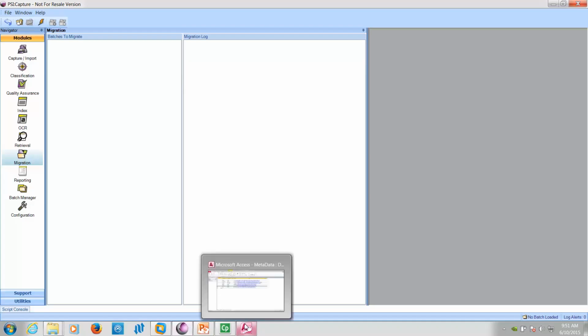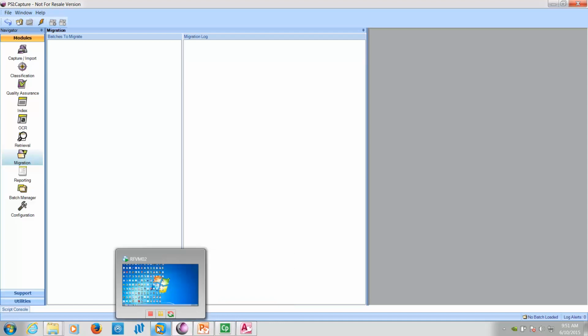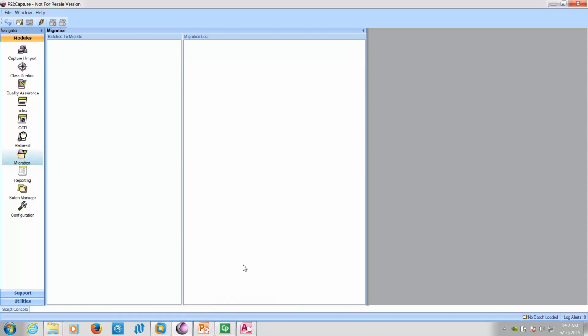So as you can see, the power of the metadata or the indexing allows you to do a lot of different things. And the key with any capture system is to know how you want to index this information and utilize it in the appropriate fashion.